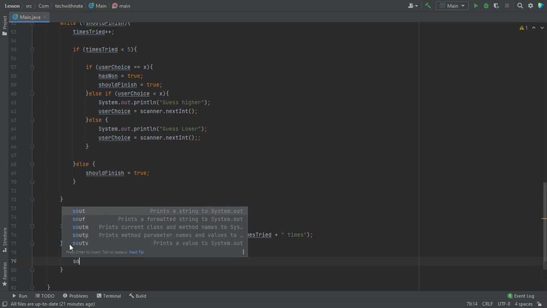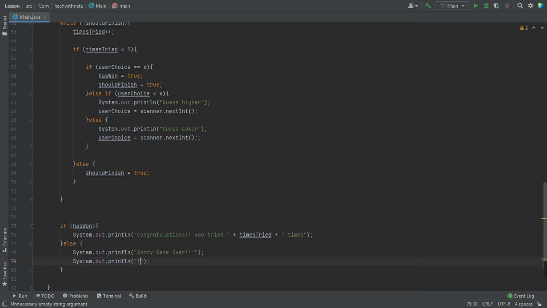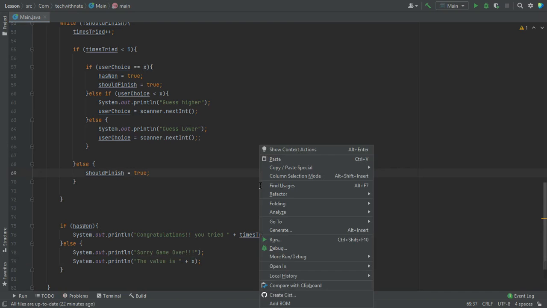Let's do this on a different line. So we can see the value is x. So now our code is complete.